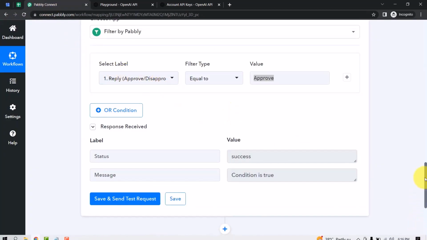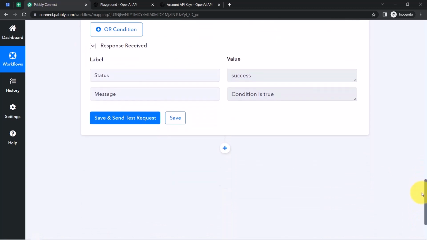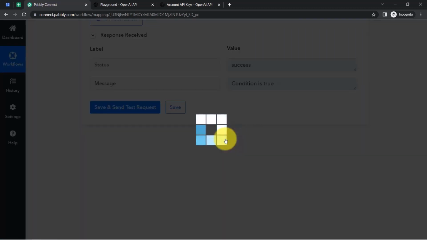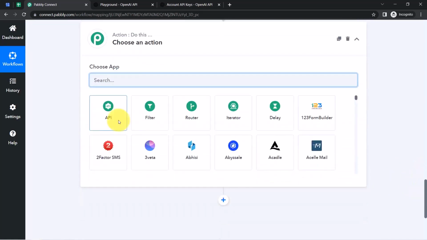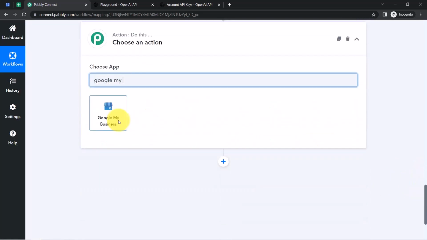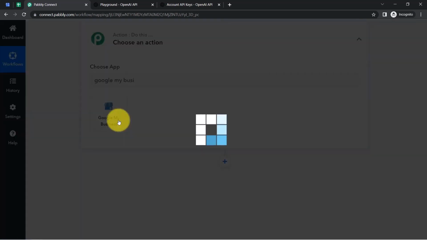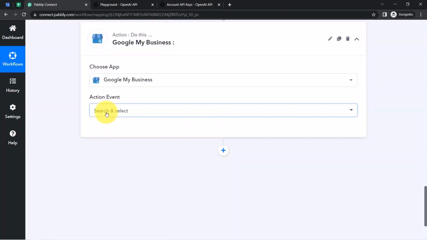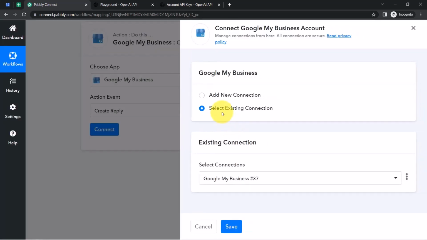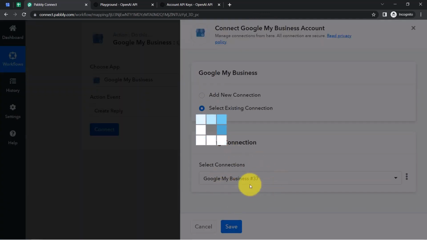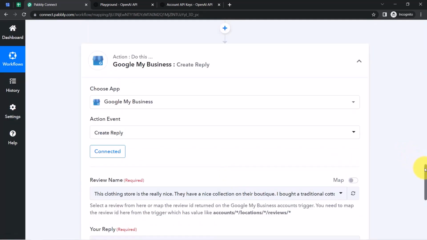Okay, moving further now, whenever this condition is true, what should be the next step? Well, it should directly post the reply to the reviews via the Google My Business application. So I'm going to search for the same, and in the action event, I will select create reply. Click on connect, and this time I am going to select the existing connections because I have already connected my account with Pabbly Connect. So I'm going to use the recent connections, and you can see my account is connected.